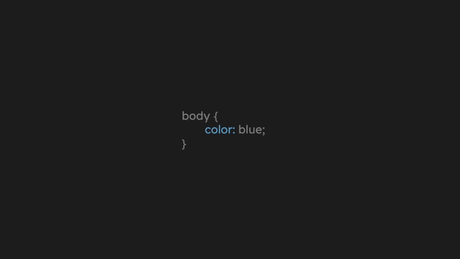And then there's the attribute. The attribute tells the web page what to change about the selected element. And then there's the value. This tells the web page what to change the attribute to. Altogether, this makes a complete CSS rule set.